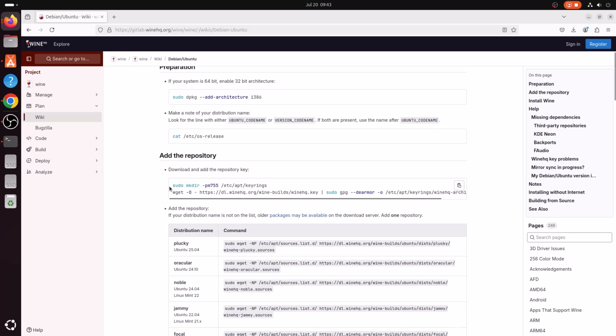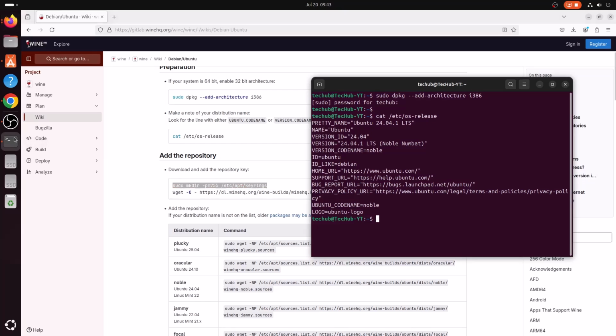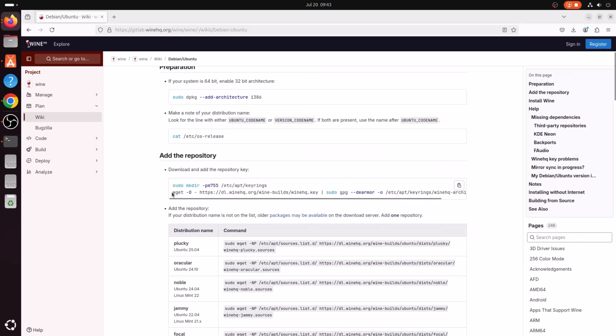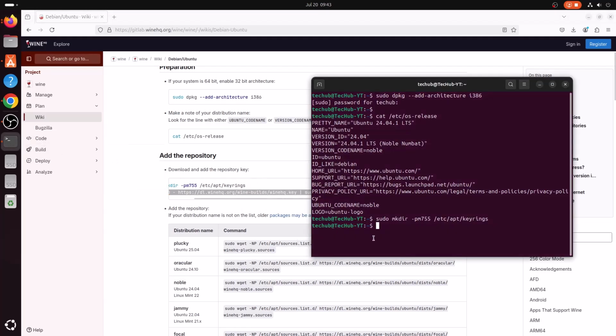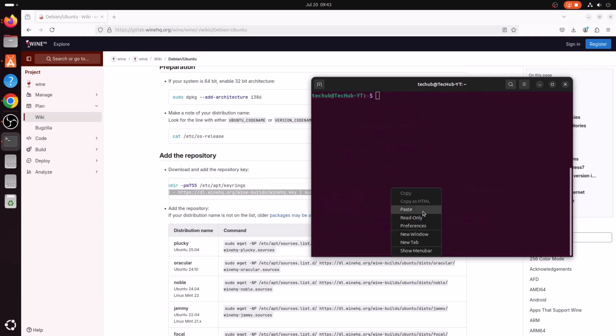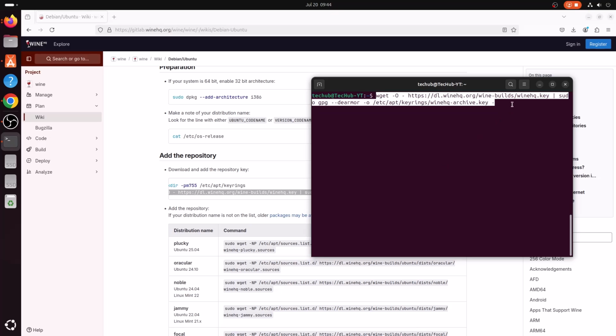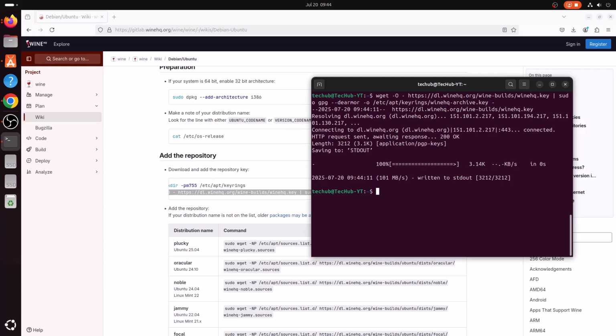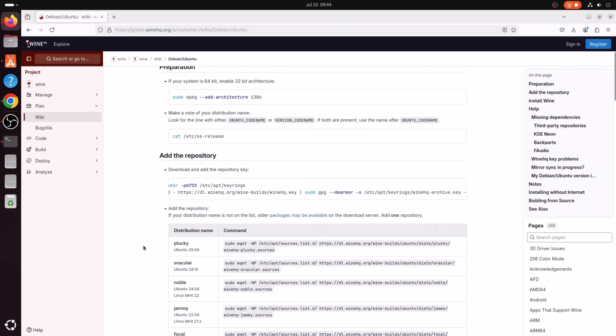The next command is used to create a keyring directory. So just copy the command and run it in the terminal, and move to the next command. This is a wget command. So copy the complete line and don't make any mistake in that, because this will download the keys to install Wine in our system. Now the keys are downloaded and installed in our system.